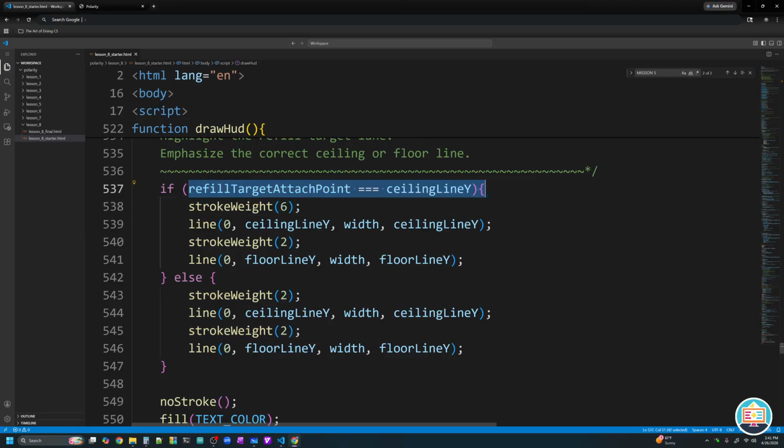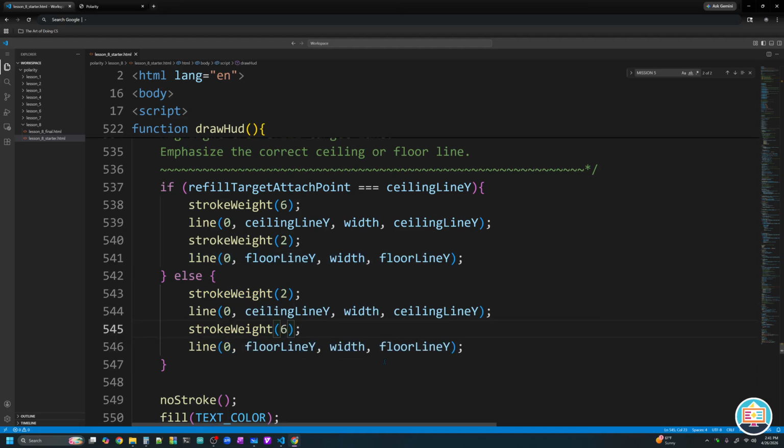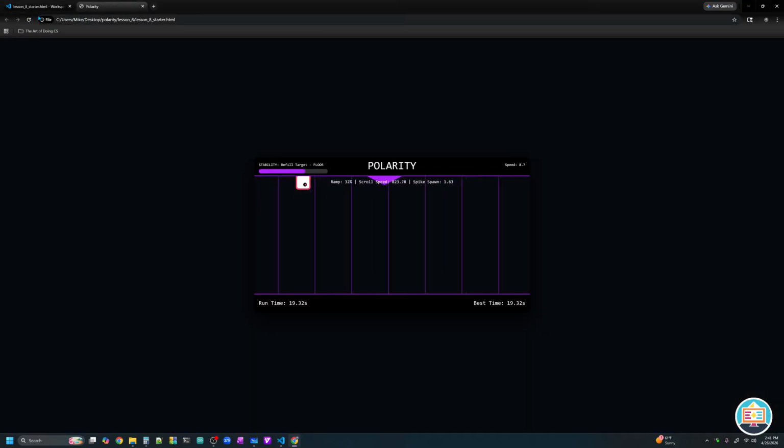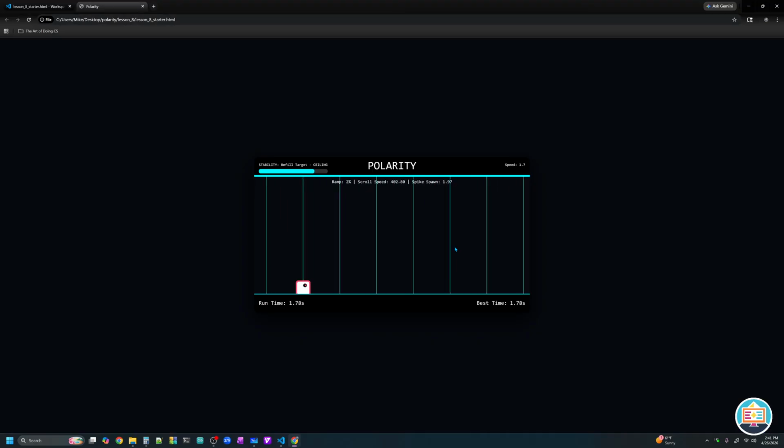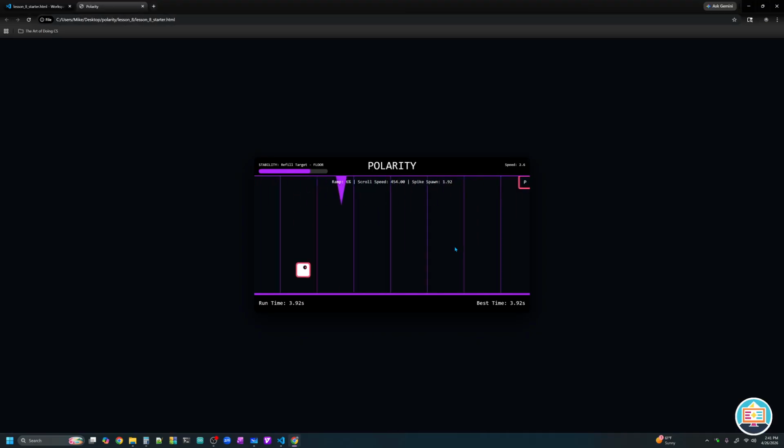And then if the refill attach point target is not the ceiling, then it's going to be the floor line. So that means this else block of code will run. So now I want to pick up a thick marker before I draw my floor line. So here we'll pick up a marker whose weight is 6. And now we should get some nice visual feedback for what line we need to target. So there you can see I got to target the ceiling, and now I got to target the floor, and now I got to target the ceiling, and now I got to target the floor.